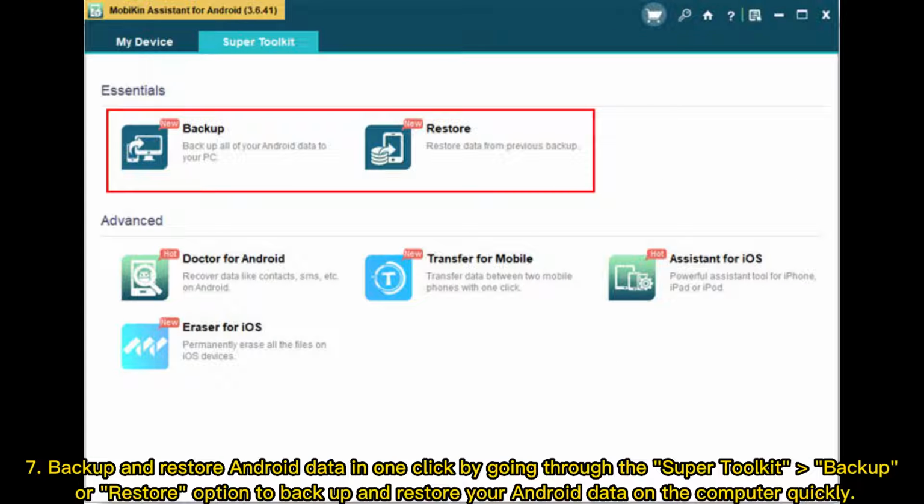7. Backup and restore Android data in one click by going through the Super Toolkit Backup or Restore option to back up and restore your Android data on the computer quickly.